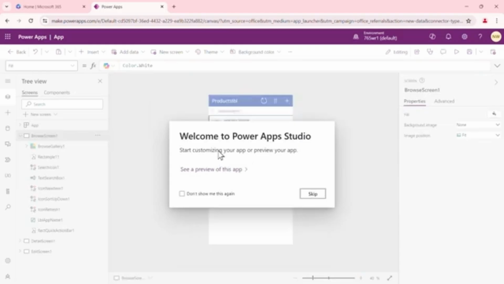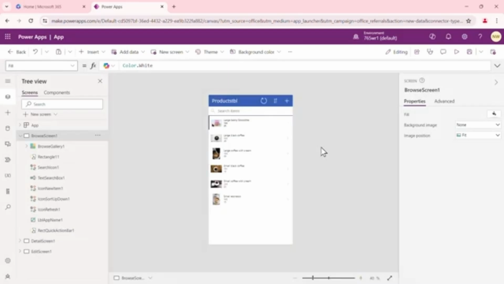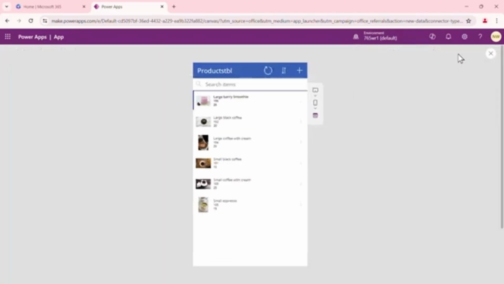So here we go. We have just a little kind of introductory message here. If you don't want to see this message again, you can go ahead and turn that off. I'll go ahead and skip that. So welcome to our app. Well, there's a lot of things in here. Let's just go ahead and play it. So to play the app, I just need to click on the play button right here, and that will play it for me. So let's go ahead and play it and take a look.